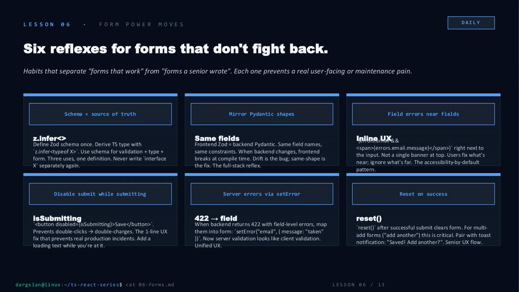Let's distill all of that into 6 reflexes worth burning into muscle memory. Schema is the source of truth. 1 Zod definition, 3 uses via z.infer. Mirror your Pydantic shapes so drift becomes a compile error, not a 2 a.m. bug. Show field errors inline next to the input, not in some banner at the top. Disable the submit button while submitting. Map 422s back with setError, so server validation feels like client validation. And reset on success, especially for add another flows. These are the small habits that separate forms that work from forms a senior wrote.